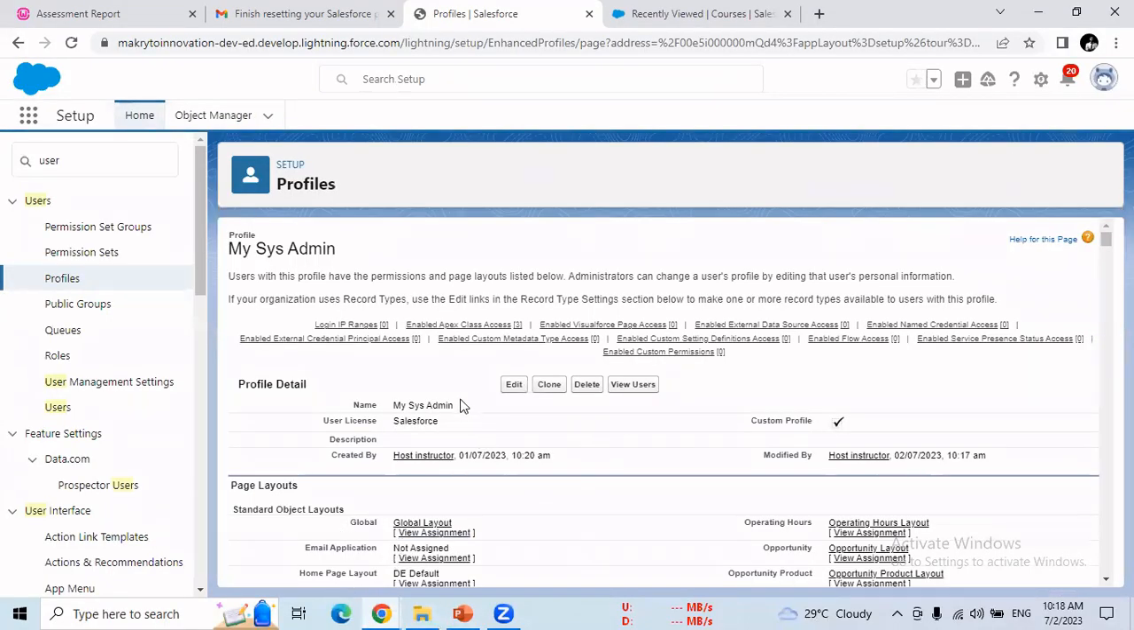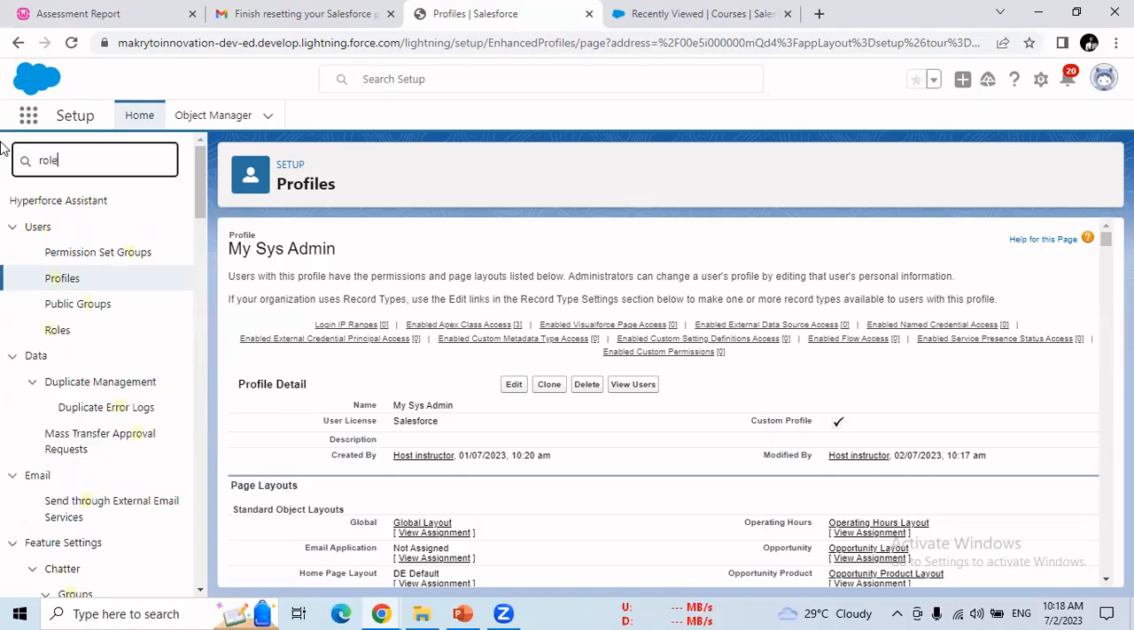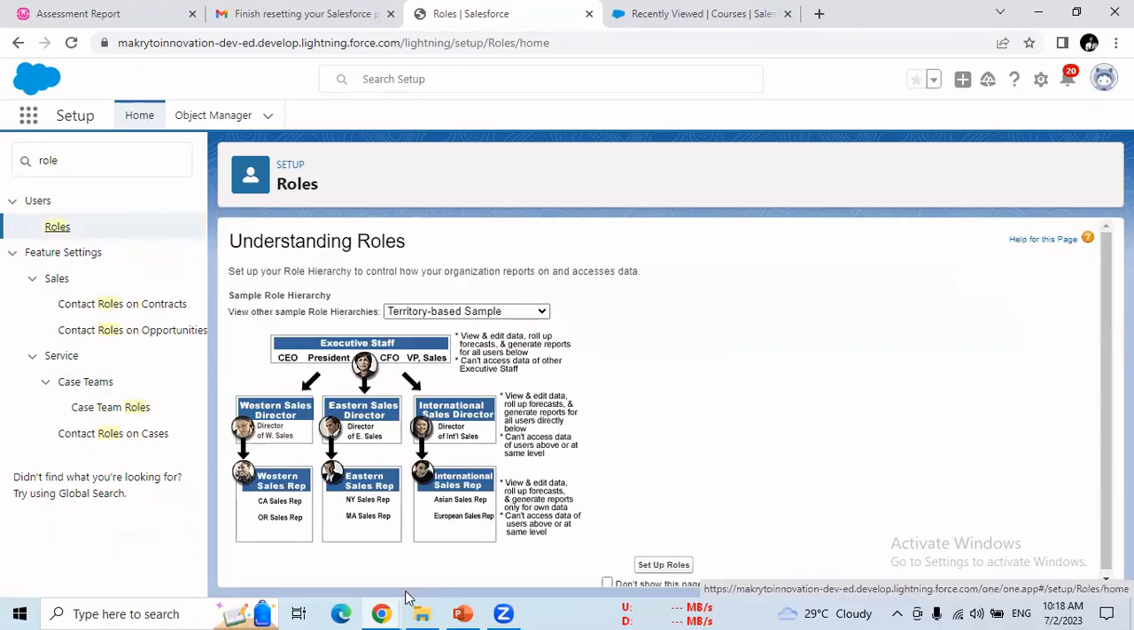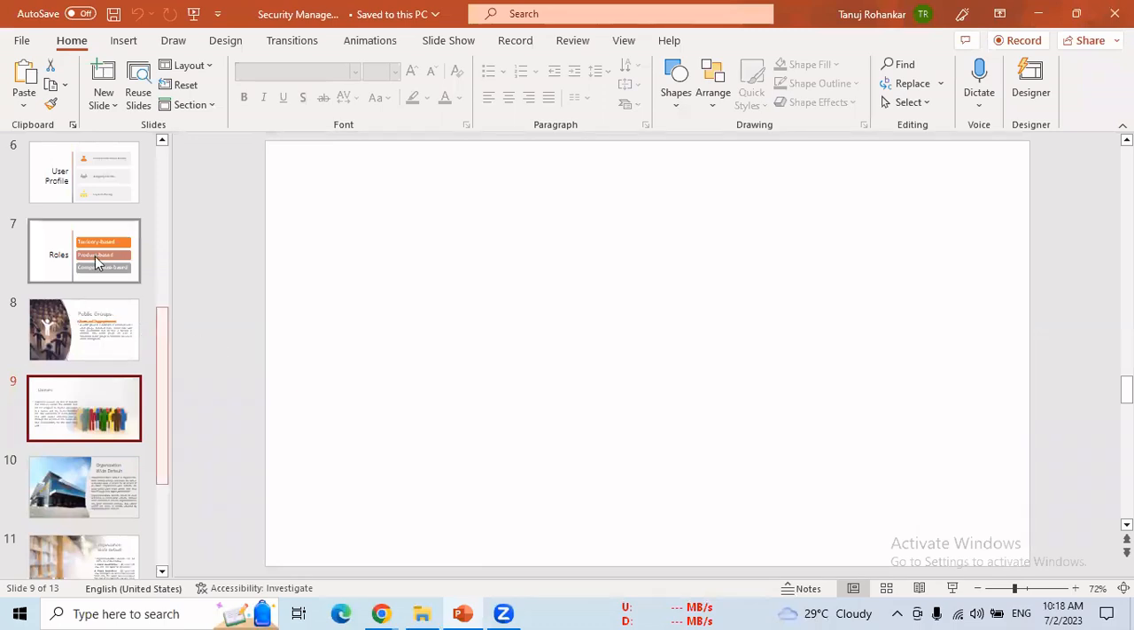Okay, so this is all about the profile and the users. We talked about this in detail regarding the profiles and the users. So let's move ahead and talk about the new security component, that is our roles. To assign roles, let's open roles. But before we move towards roles, we need to understand what role is all about. So for that, I will just open this PPT.